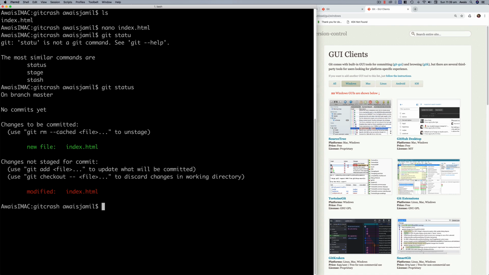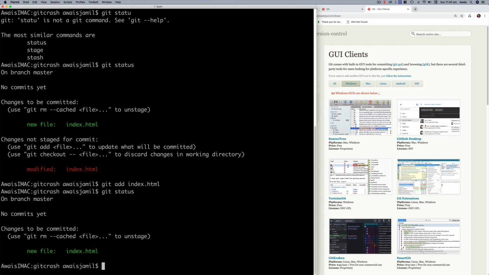I can see there's one file, index.html, which is added, but also we have some changes which Git says are changes not staged for commit. Every time you make any change, you have to add that file to the stage. So what we do, again, git add index.html. Now I do a git status again, and this time we only see that index.html has been staged, so all the changes have been stored for you.